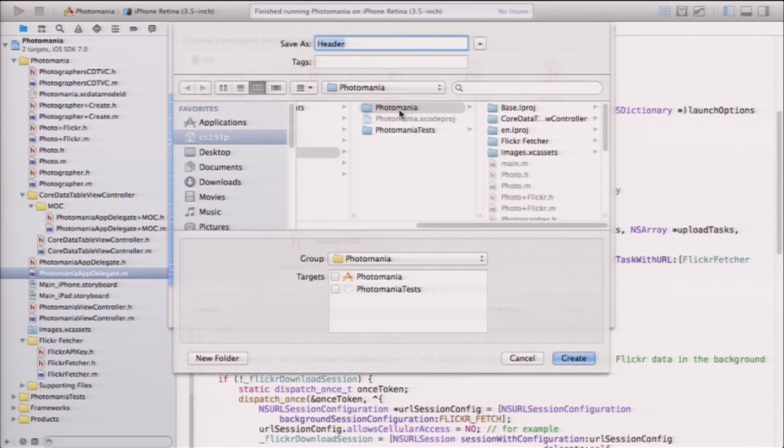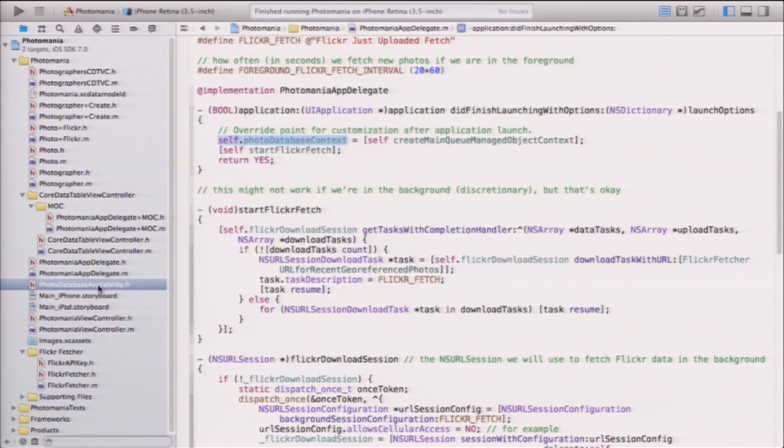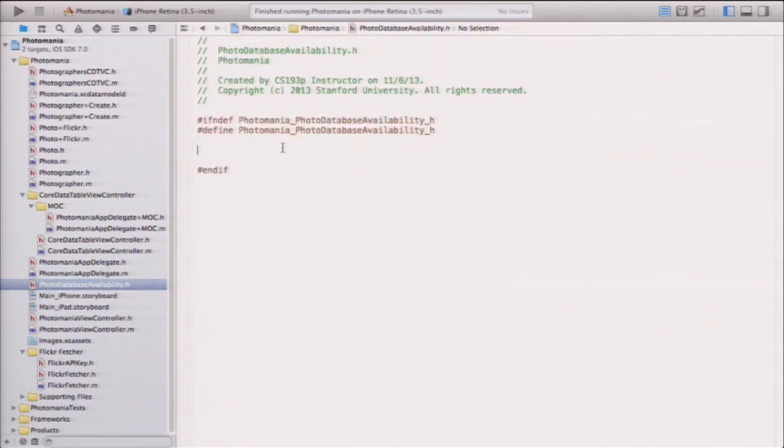So let's go ahead and make sure it's in the right place. It is. I'm going to call this photo database availability, because that's what this notification is about. This radio station talks about whether the photo database is available. So I'm going to create this header file. And inside this header file, I'm just going to put two #defines. One is photo database availability notification. That's the name of the notification. I can call it anything I want, but I'm going to call it that.